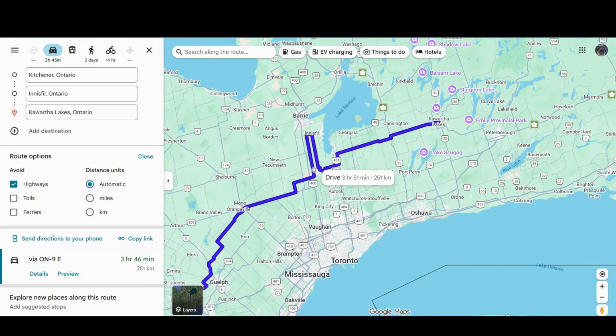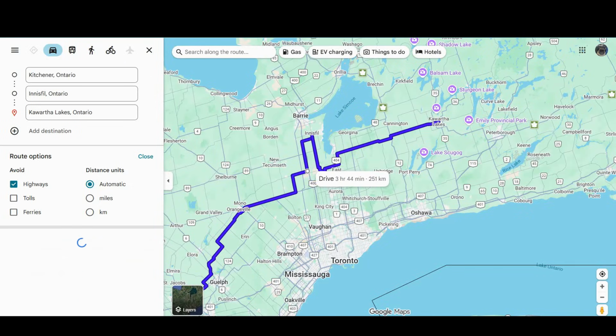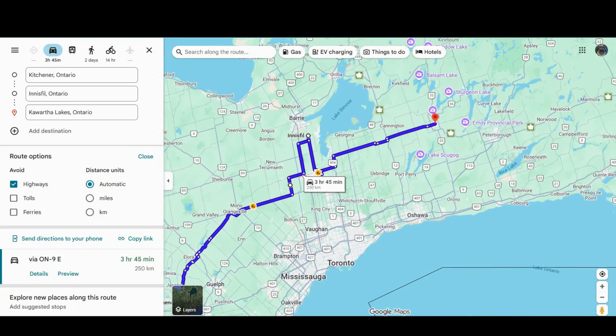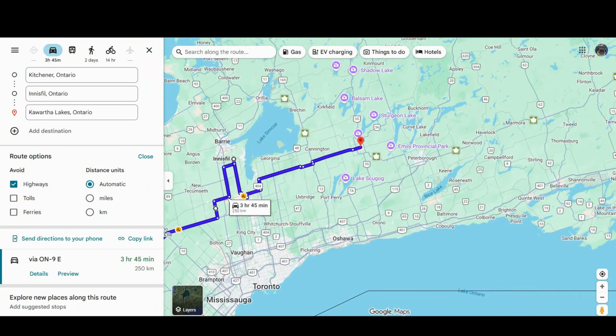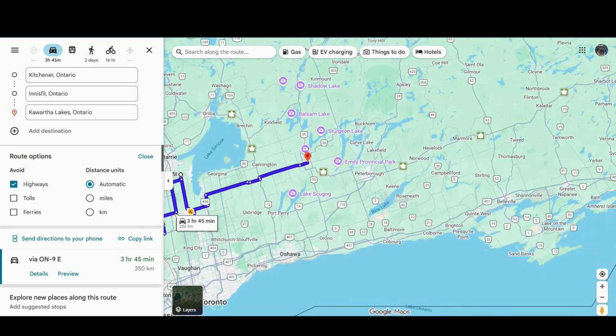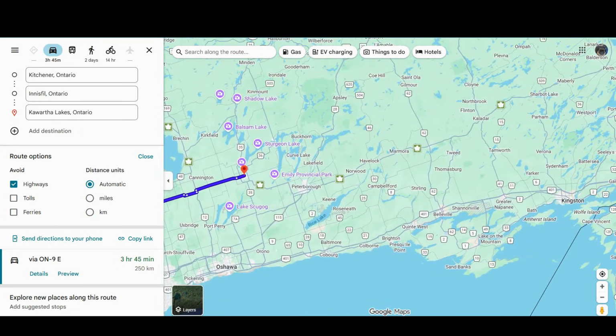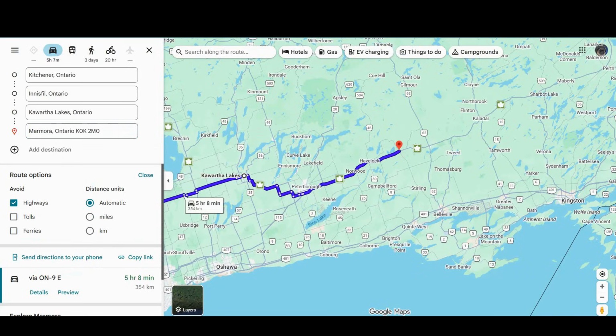Sometimes it doesn't always cooperate, of course. It's tricky going through this area anyway, but you'll find a way across here. You know what I mean. And then you've got your estimate of how far. Obviously, we can go farther, right? So we can add another waypoint. Let's get out to Marmora. Now we're up to 354 kilometers.